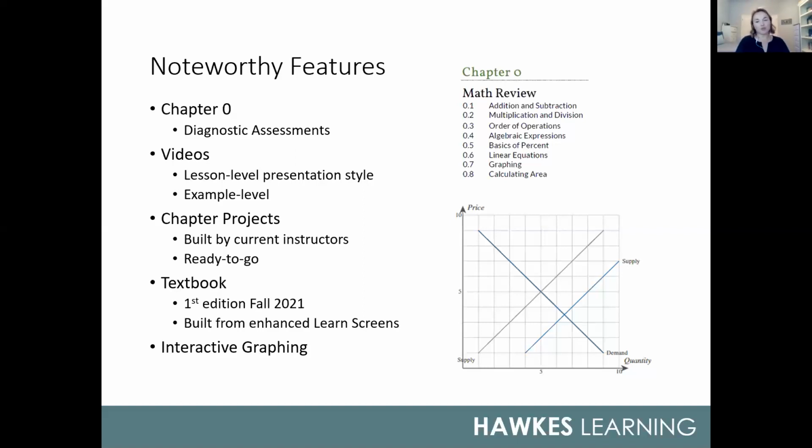We also have chapter projects, which of course, like all of our content, is built by current instructors. Those are a more high level application of the general content of the chapter. And then we're also working to make a prep textbook that's built on those enhanced learn screens, and that'll be available next fall.